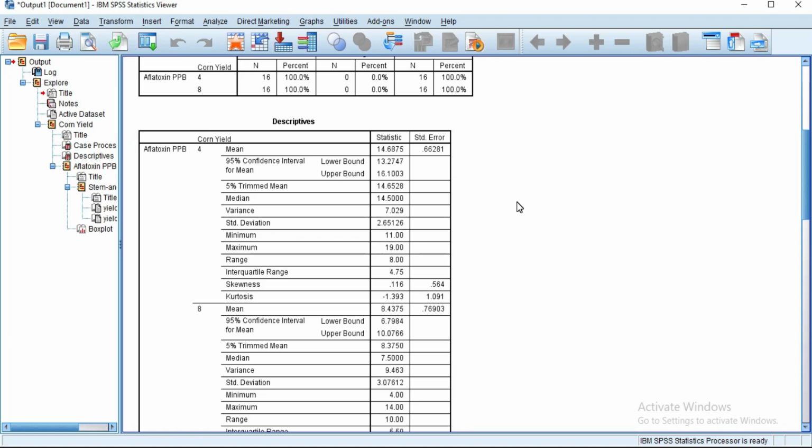And then we have few measures which are related to the dispersion of the data. And these measures are standard deviation, range, and then interquartile range.